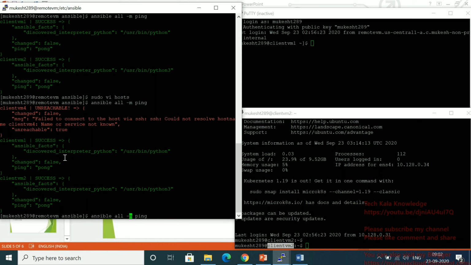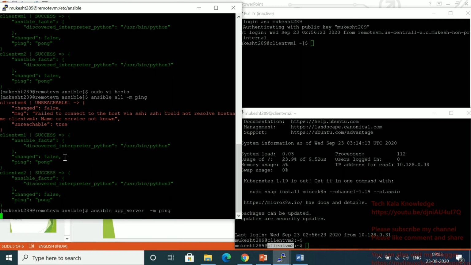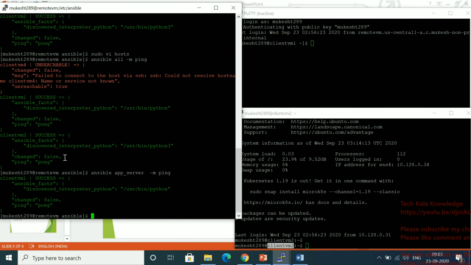Now let me change something here. I don't want to check the ping command on all the hosts. I only need to check the ping command on my test class, like the app server. So let me change it here. You have to give the group name, app underscore server. You can see now it's only going to the app server.